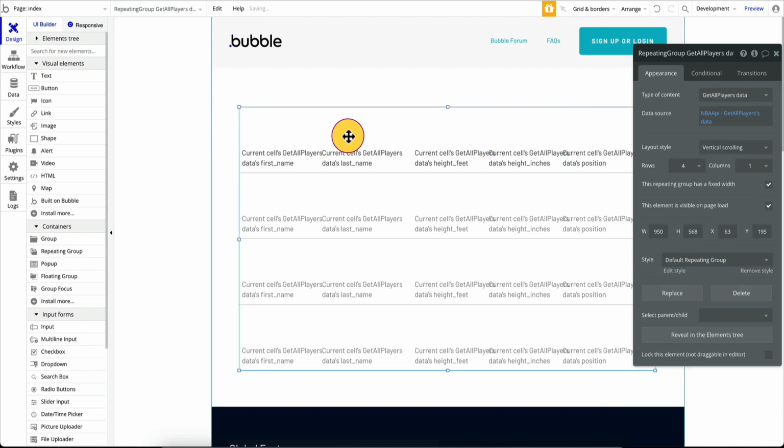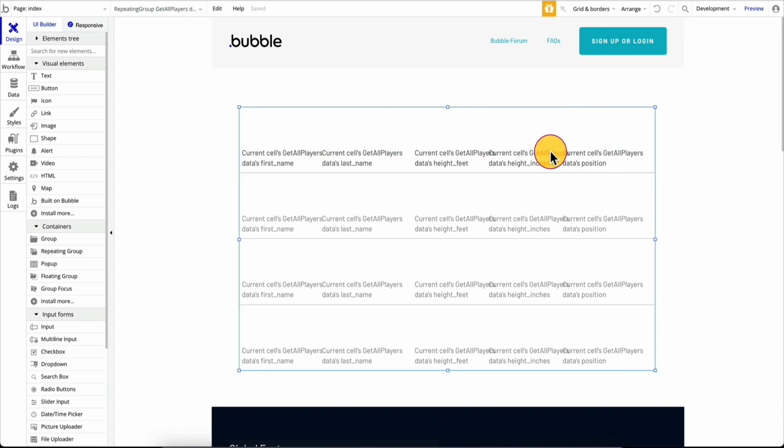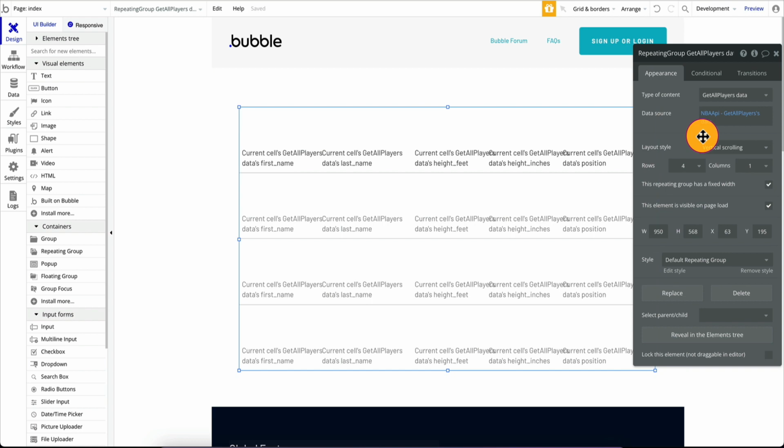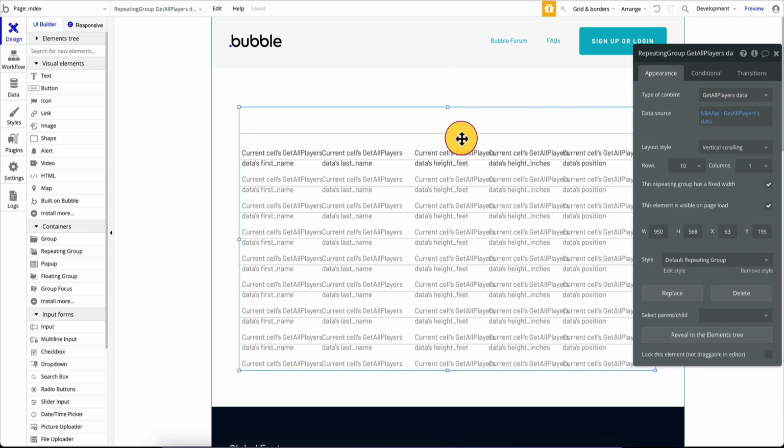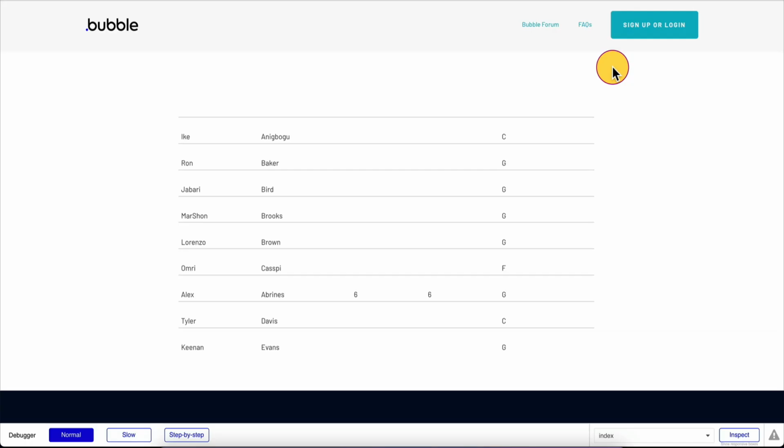There you go. And so now if we run the app, I think we're going to have 4 rows. So let's say we have 10 rows. There's going to be 10 players. Okay. So let's run the app. Let's hope it works. We're going to hit preview. And guess what we're seeing? We are seeing all this data.